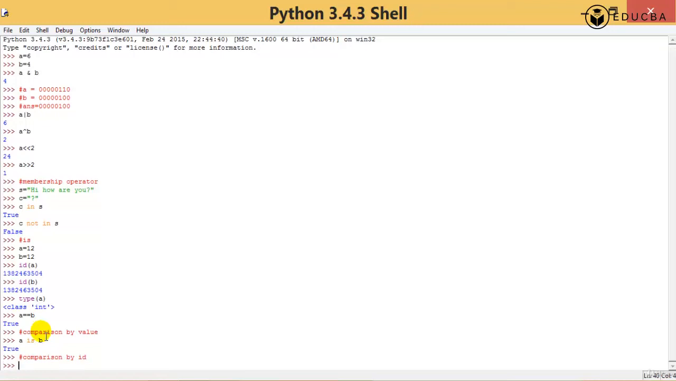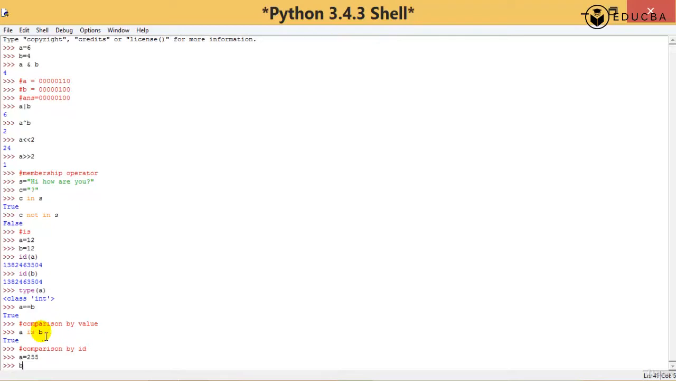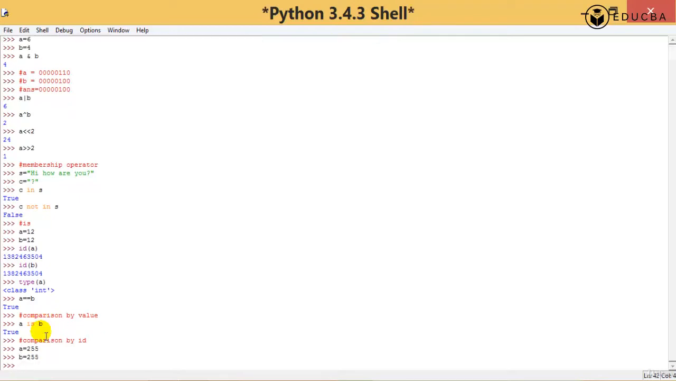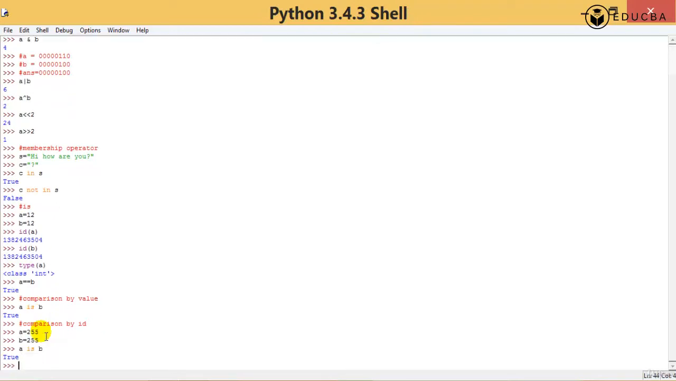So now we come to the question, sir: if that is the case, can I say if I have A is B, and it compares by ID, and if my A equal to B, is it true for all objects? Okay, so for A is equal to 255 and B is equal to 255, A is B. Okay, it says yes, it's the same. They are both pointing to the same ID.